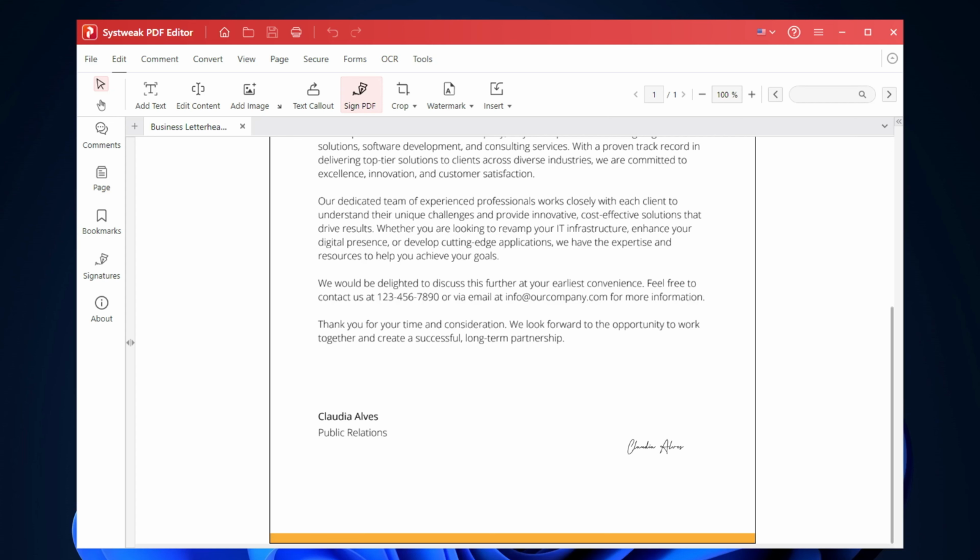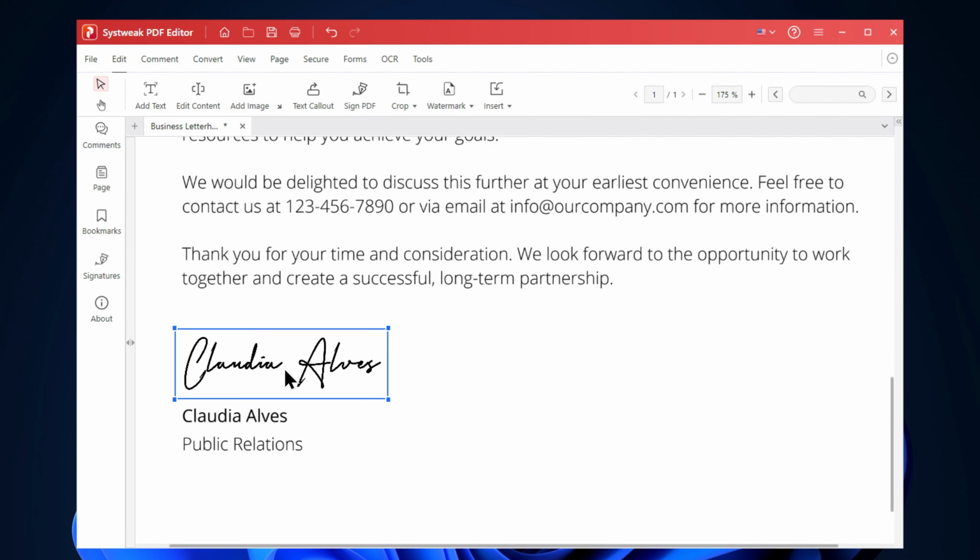The signature is now attached to the mouse cursor. Move it to the place where you want to place it and just click there to place it. Select the signature and drag to resize it.